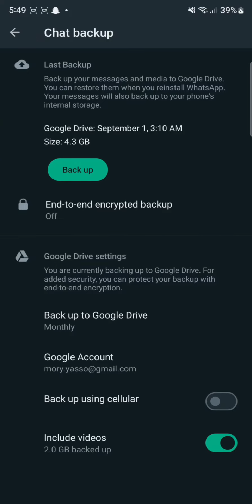Now let's say there's a specific chat that has been deleted and you want it back. If the chat was backed up, let's say the chat was deleted on September 2nd and you backed it up on September 1st, then what you're going to do is show you the deleted WhatsApp photos or messages.